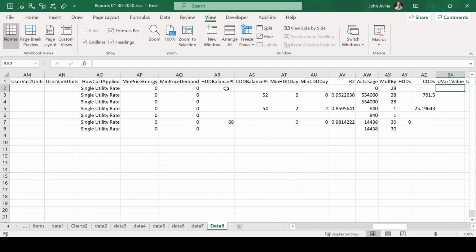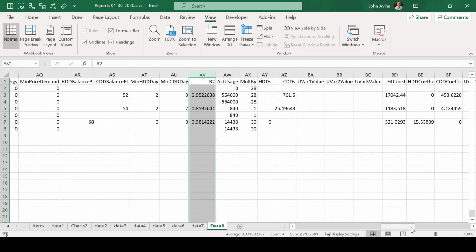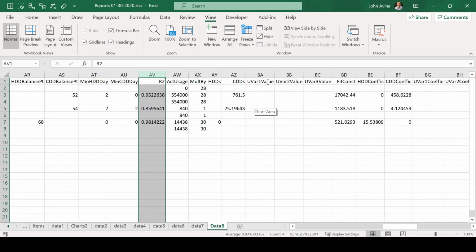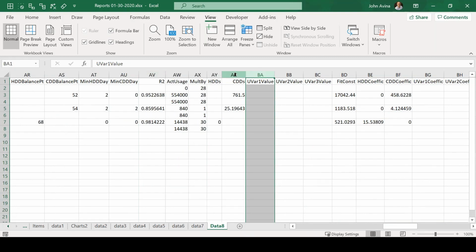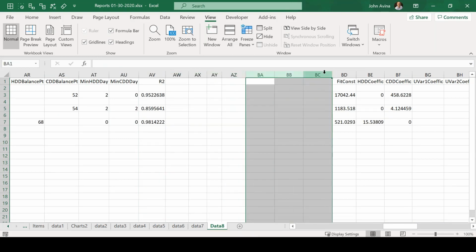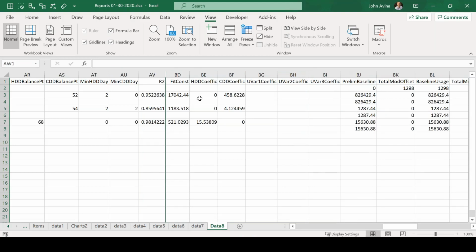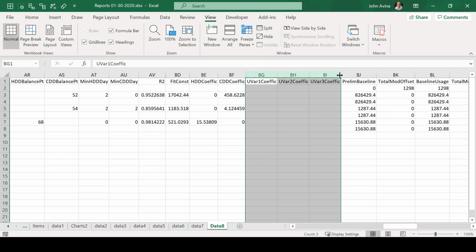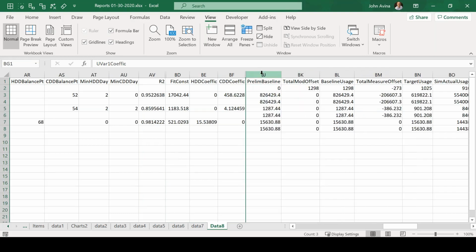the balance points. That's my heating and cooling balance points. What's my R squared value? These are my, so these I don't really care about. So I don't have any variables, so I don't need that. But I have my fit constant, so my constant and my coefficients. These are my tuning coefficients. Didn't have user variables, so I didn't need those. And then I don't need this either.